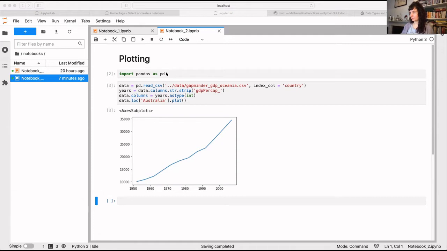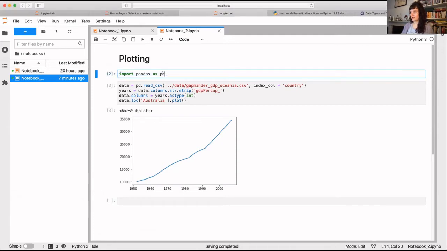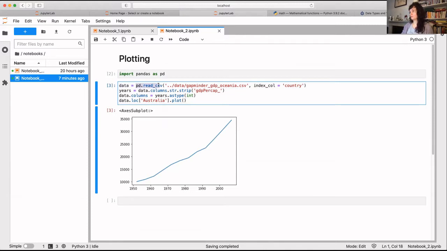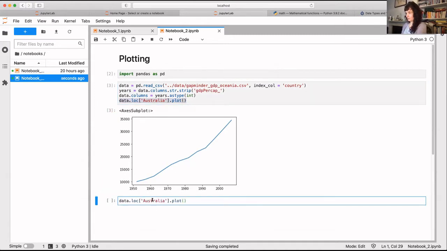So a brief recap here. We start with importing the Pandas library as pd, where we use this alias pd. Then we define our data frame by reading it in from this Gapminder Oceania data set, again using the index column for country, which is the first column in our file. Then this line here did this fancy stripping of the GDP per cap part of your data frame, so you end up with just years, rather than having this extra bit of string there. The next line converts the years to the type int, because at the moment years are still a string. And then I can plot the data for Australia. I can now plot the same thing for New Zealand.